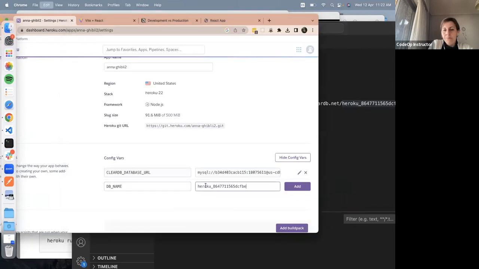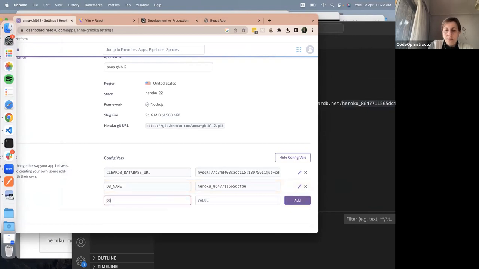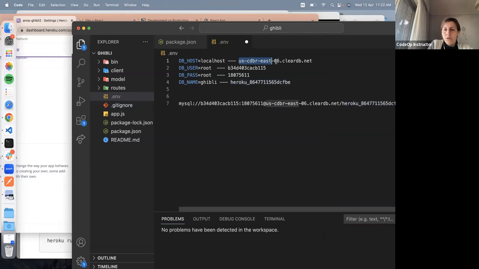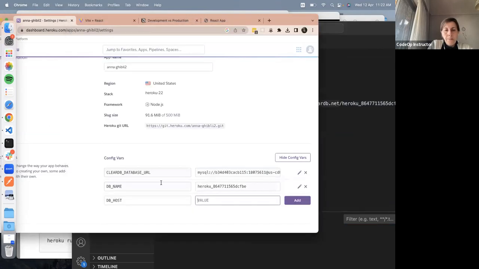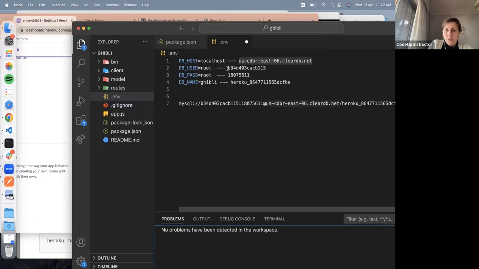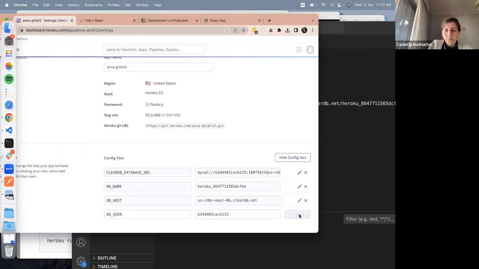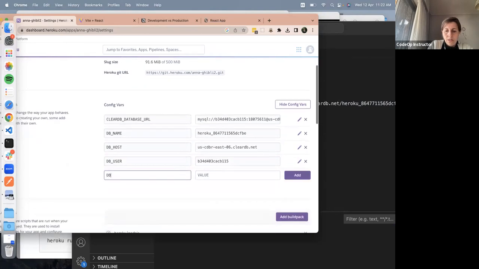So DB name, and I copy this string. And then DB host, and I copy the host string. And DB user, and I copy the user string. And DB pass, and I copy the password.